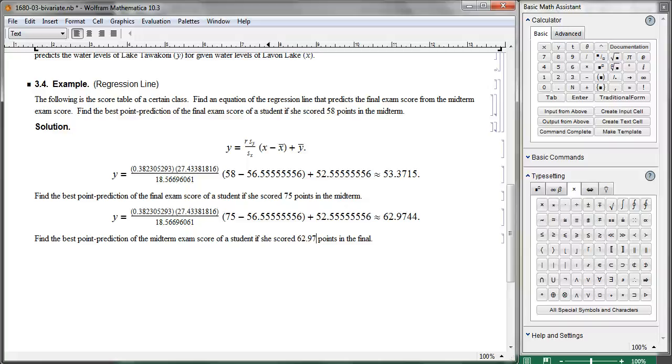62.97 points in the final, or let's use 63 in the final. So what do you get? We started from 75 and we ended up getting 62.9, so approximately 63. So let's go backward. Let's start from final exam score of 63 and then run this regression prediction. Am I going to get 75 back?